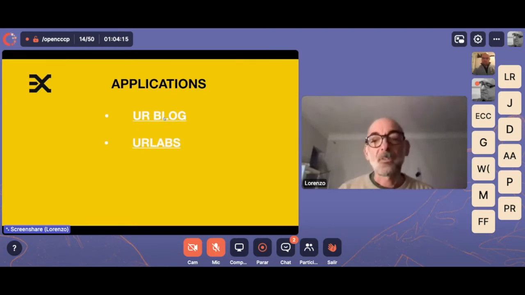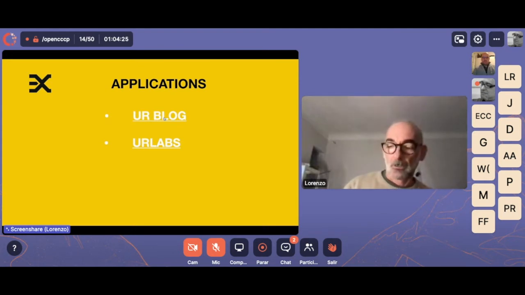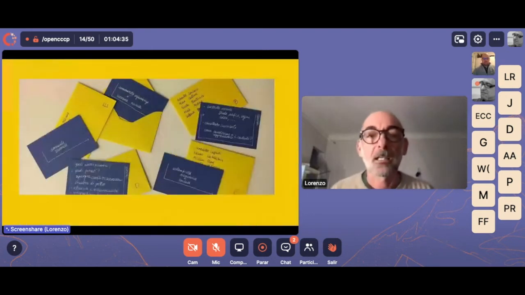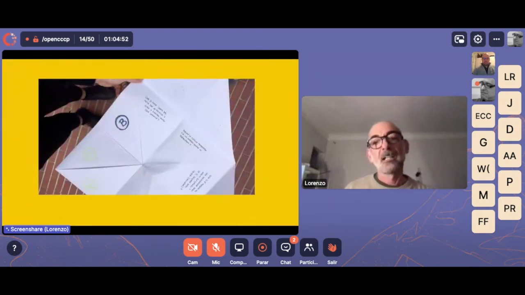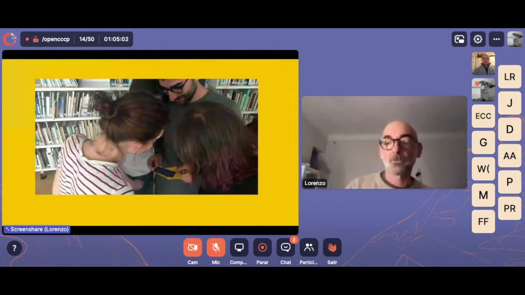The URLabs are specifically urban reconnaissance laboratories that we do. We did one on the occasion of the collaborative atlases OpenCCCP lab in Schoenberg. Then, for instance, there is the Secret Mission, which is another exercise simplification. I very quickly extracted some specific definitions or questions out of this series of exercises and prepared them as a set of questions that are put in an envelope and given to the participants of the labs. This is very helpful in order to focus the attention of people.